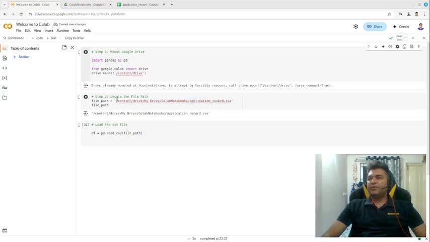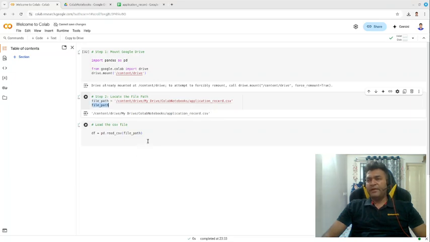In step 2, we are checking where our file is located in the drive. That's why I have written /content/drive, then My Drive. It will be common for all. From here, where you have put your CSV file. I have put it inside one folder named Colab Notebooks, and then our file name. When we run it, if it is read successfully, it will show in green, and it gives the complete path because I have written this file path variable.